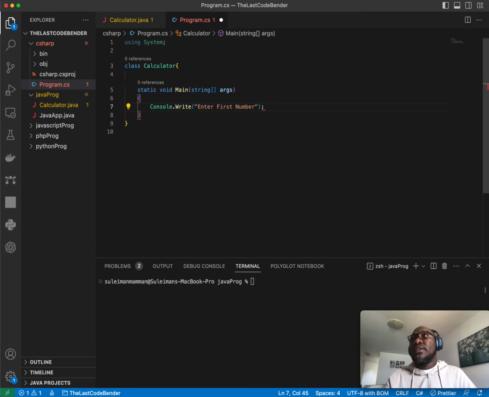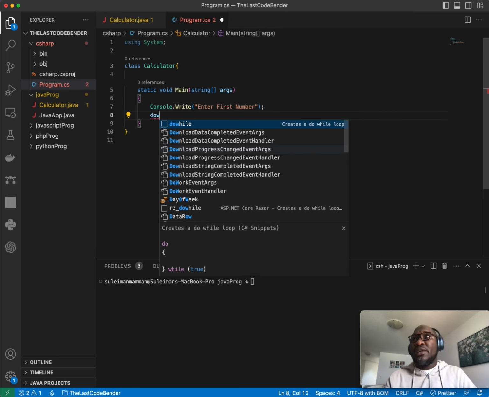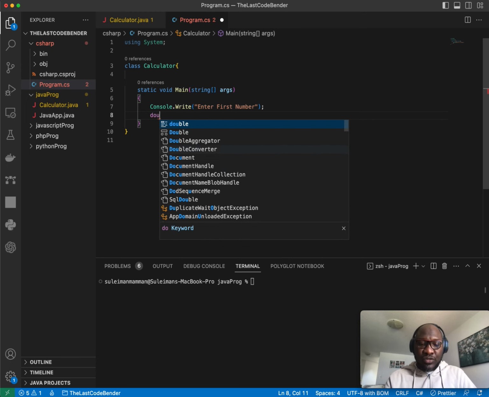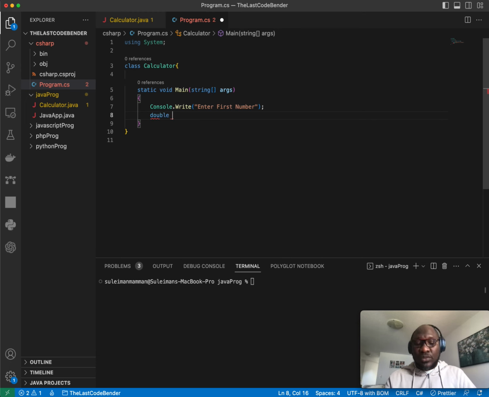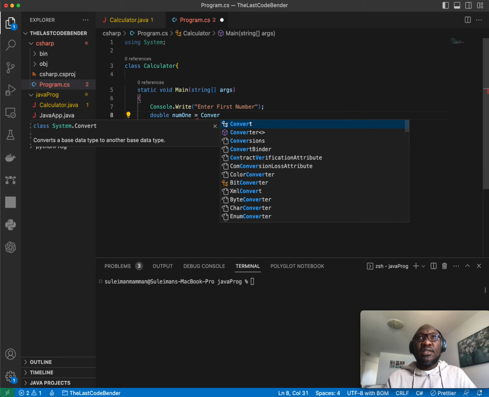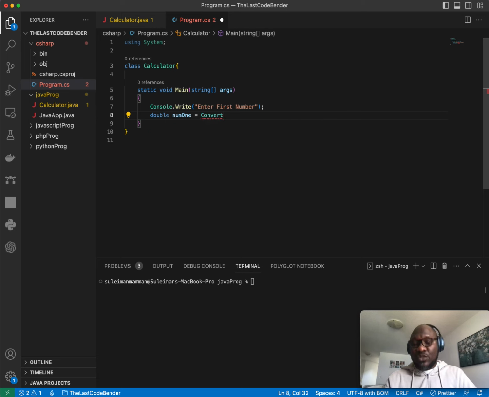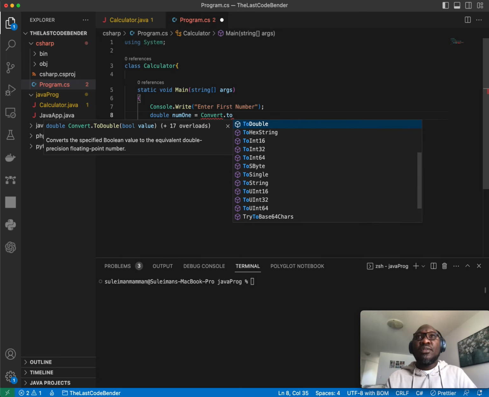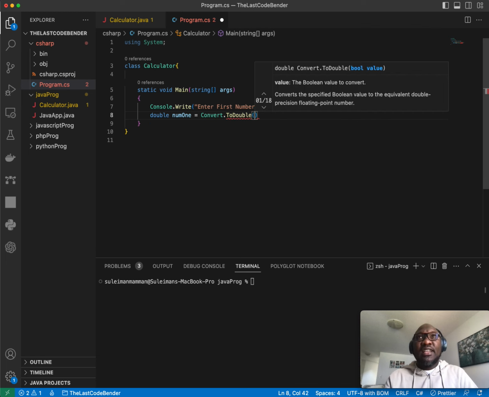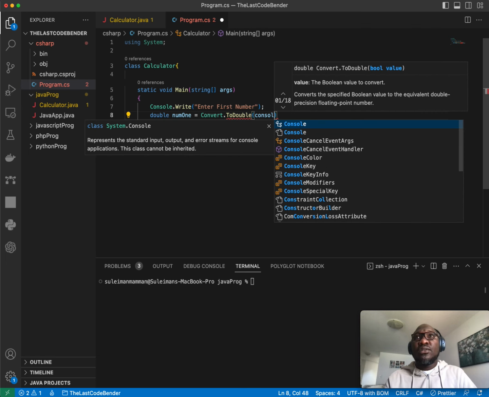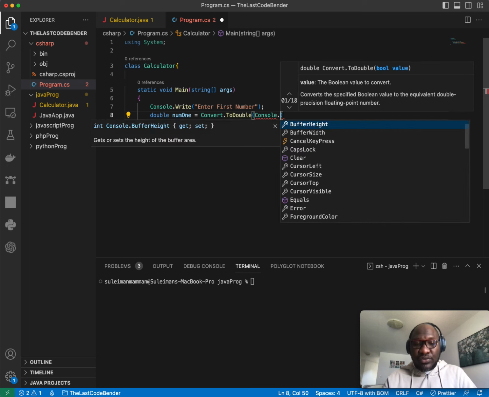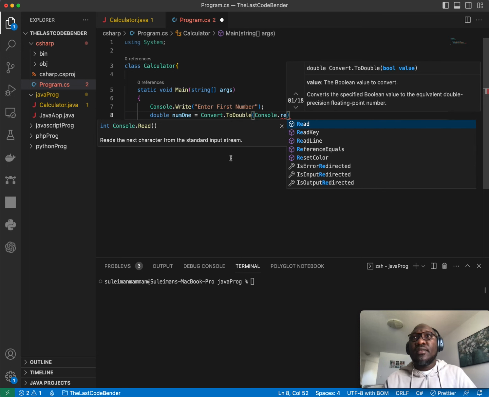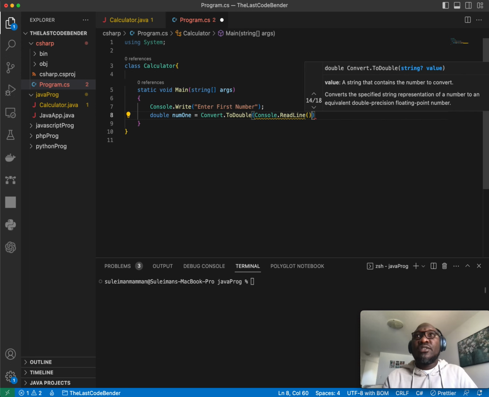Okay, and then the next thing we want to do is to assign that number to a variable. So we do double again. We do double num1 is equal to convert dot to double. Yeah, that's the difference. Console.readline. Yeah, it's a method, so we do like this.